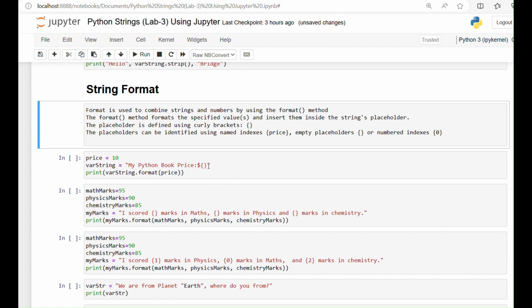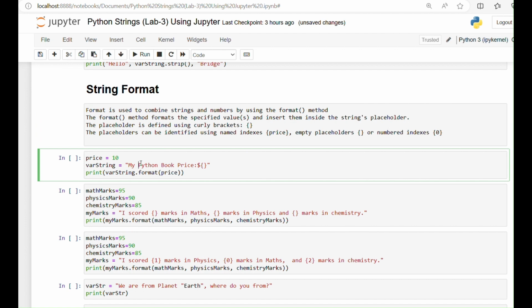String format. Format is used to combine strings and numbers by using the format method. The format method formats the specified values and inserts them inside the string placeholder. A placeholder is defined using curly braces. Look at the example. We assigned a value 10 to the price.